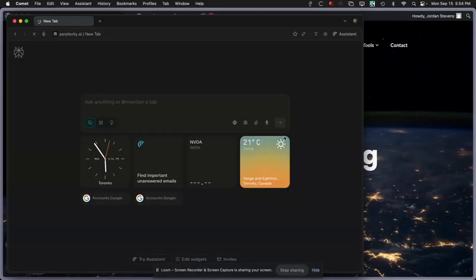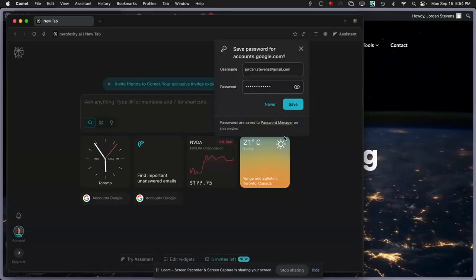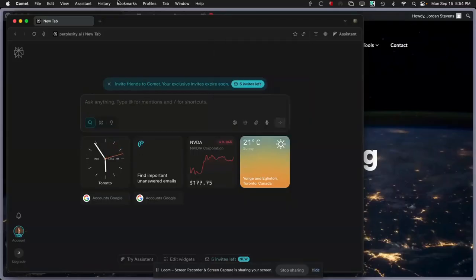Let's give this thing a whirl. Alright, so overall this thing is looking like a regular web browser, but let's figure out how to make this thing work.